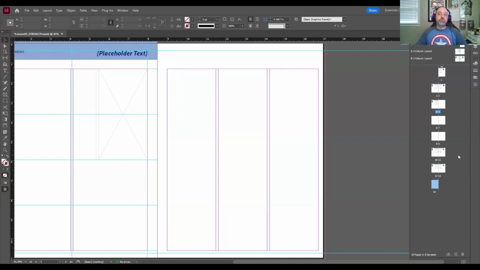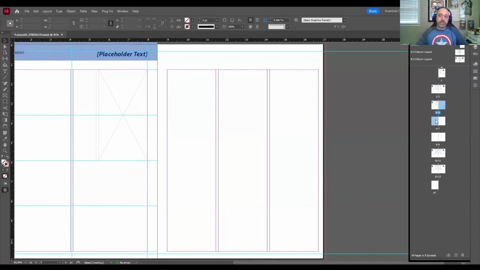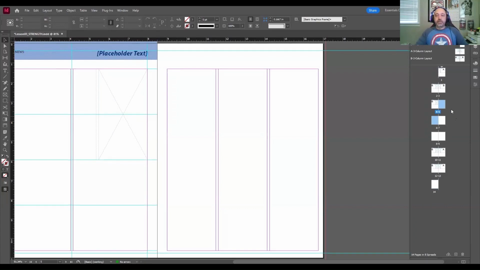Now, you can choose multiple pages at one time as well. If you hold down the control key, you can select individual pages. If you click on what is now page 5, hold shift and click on page 9, that'll select everything between those 2 pages as well as those 2 pages.